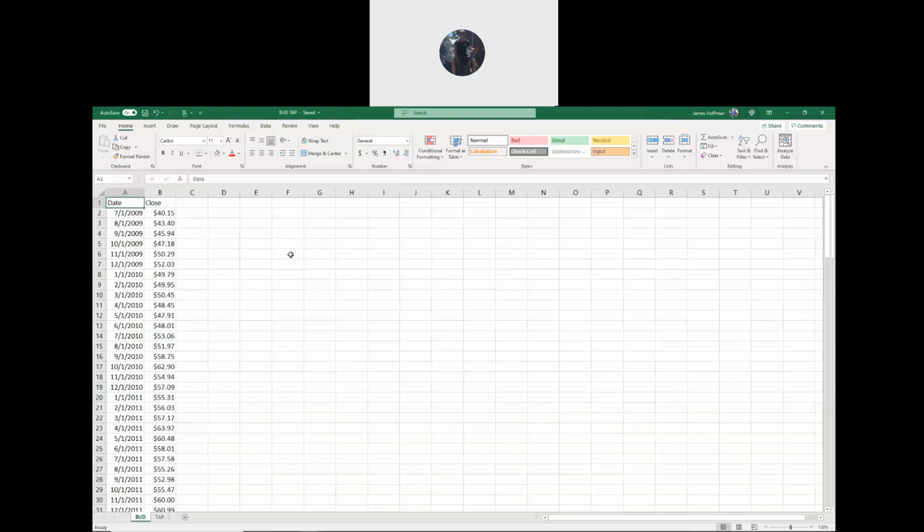Okay, so we've still got a bunch more to do, but what we've got so far is, you chose your first stock. Mine's Bud, and you have the date and the closing price in the first tab. All right, and we're going to do the second one in a minute. But so everyone that's following along or going to do it later, any questions so far?